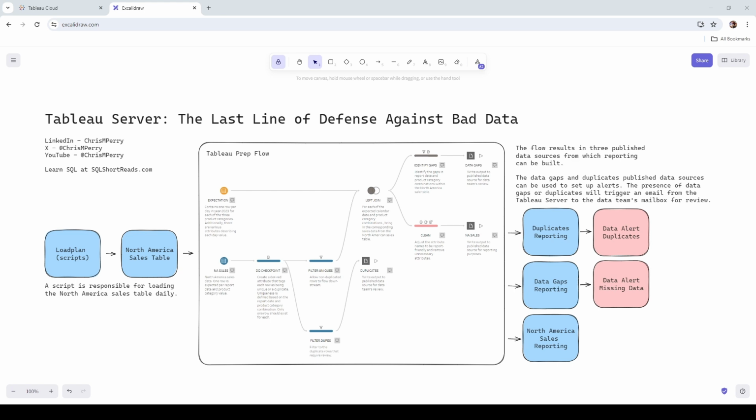Given this scenario, there are 2 things we can easily protect our reporting from if the integrity of the pipeline is compromised. Those 2 things are duplicates and missing data. Let's look at how we might do that using Tableau Prep.